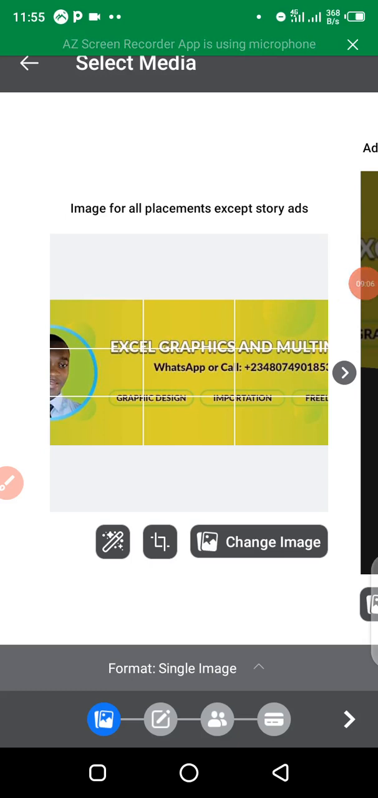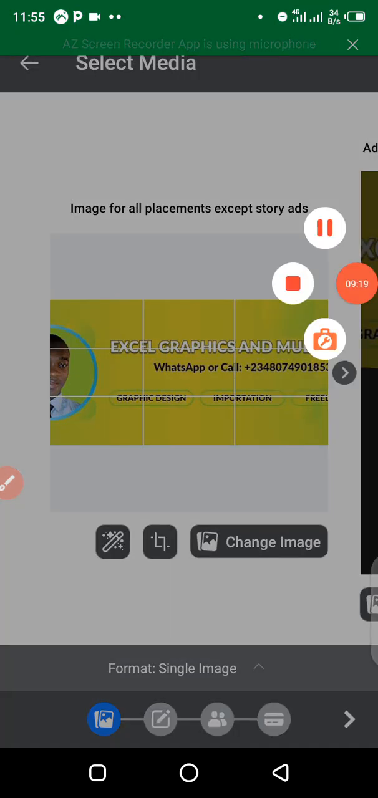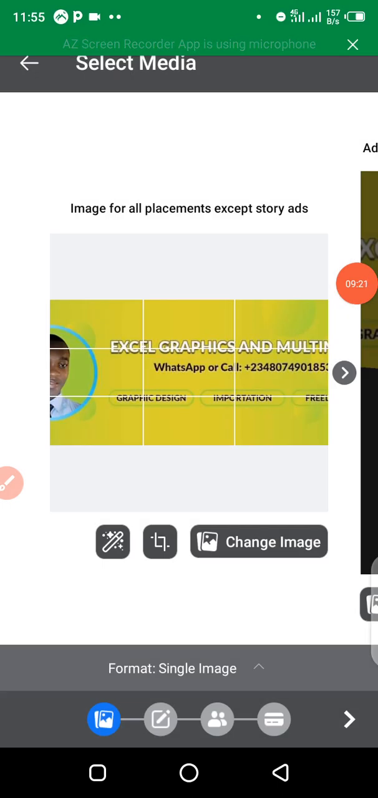So it takes you right here. Now at this page here, this is where you need to determine the media of your ads. What do I mean by media of the ad? It has to do with, do you want to run your ads with videos or you want to run your ad with image? So this is where you need to determine.